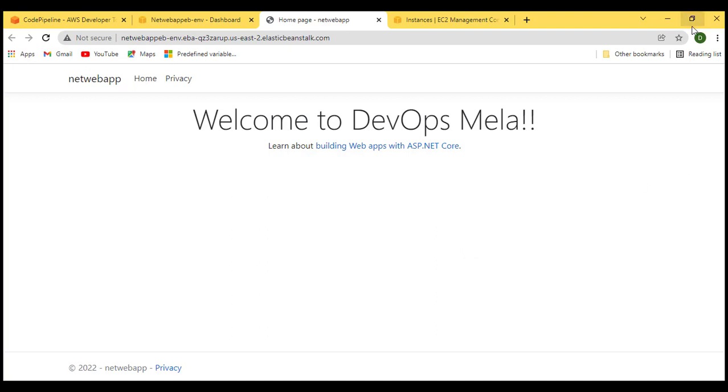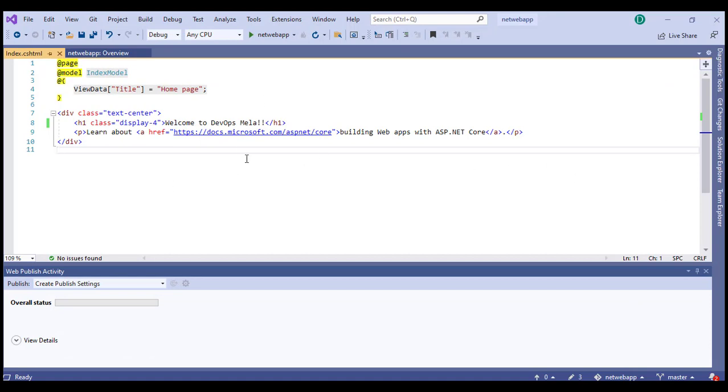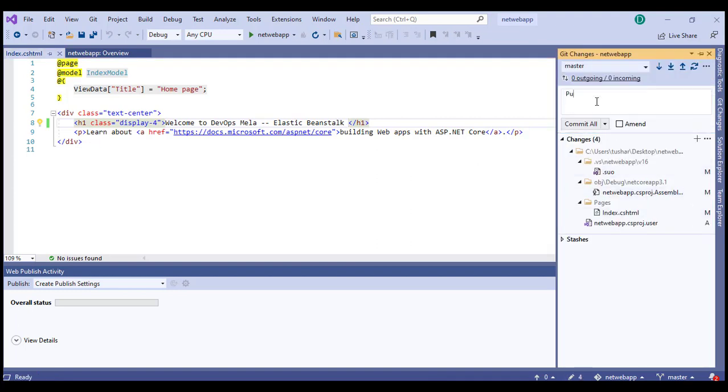Now let's make some changes and test the continuous deployment model with CodePipeline. I'll use the Visual Studio tool. I'll make changes to the index.html file itself: devopsmela, add Elastic Beanstalk. Okay. Let's save this. If you want to run this and test it locally, you can do it. Let's push the change.